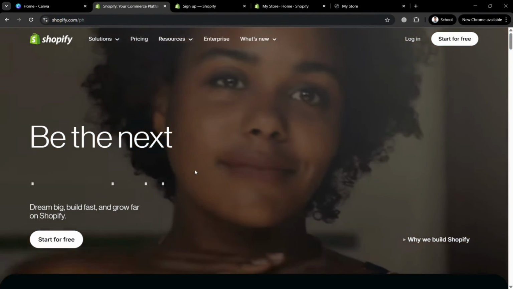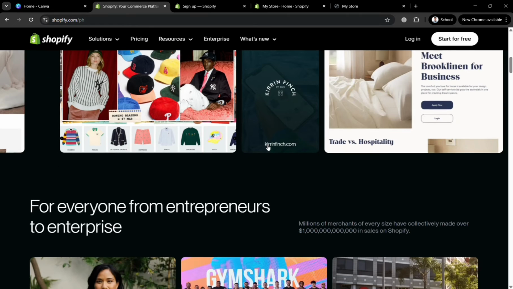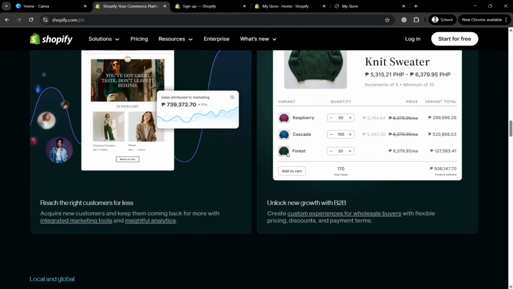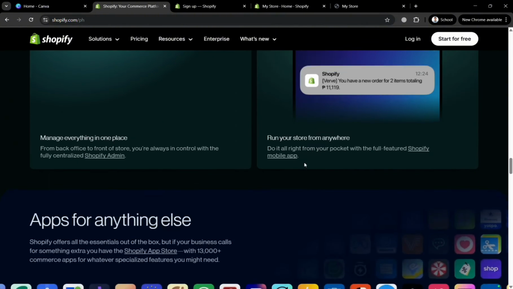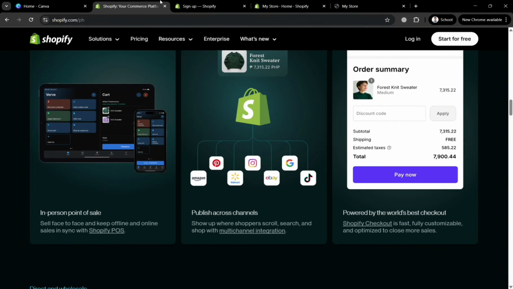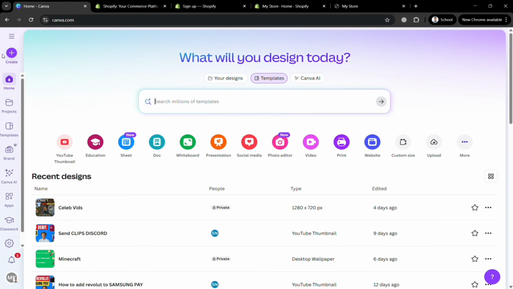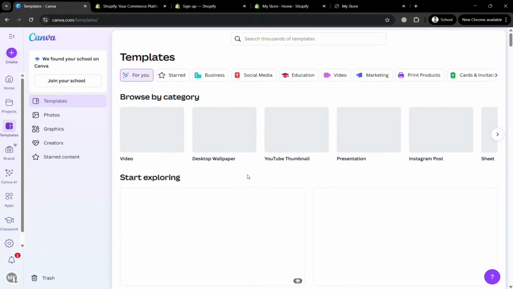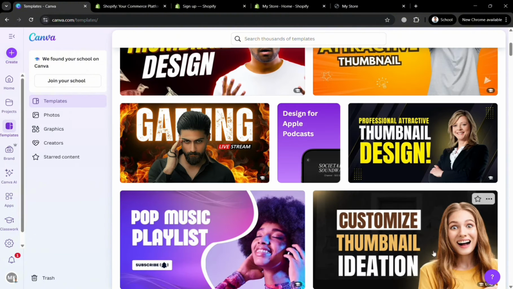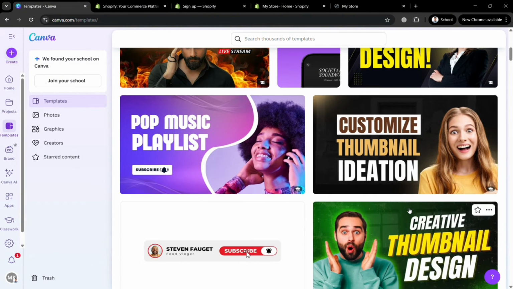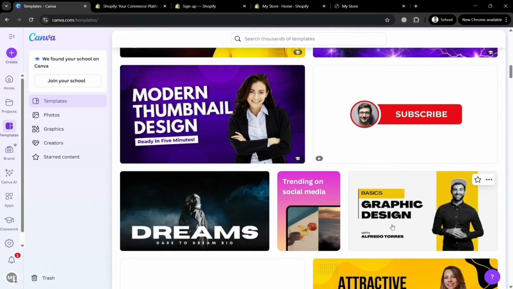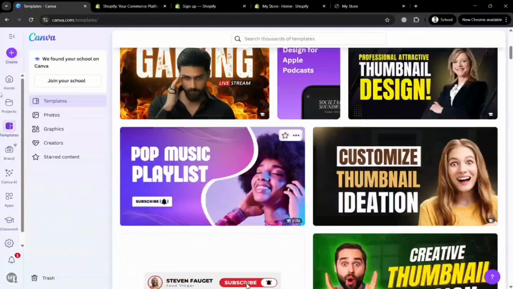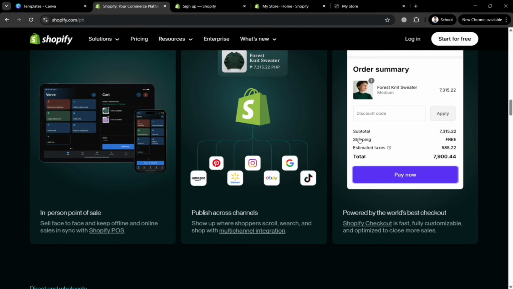But before that, if you don't know what Shopify is, it is a leading e-commerce platform that allows individuals and businesses to create, manage, and grow their online stores with ease, designed for users of all technical skill levels. Shopify provides a user-friendly interface and customizable website templates. While Canva is a popular online graphic design platform that enables users to create a wide range of visual content quickly and easily, even without professional design experience. And aside from that, it also offers a drag-and-drop interface along with a vast library of templates, images, icons, fonts, and design elements suitable for social media posts, and many more.